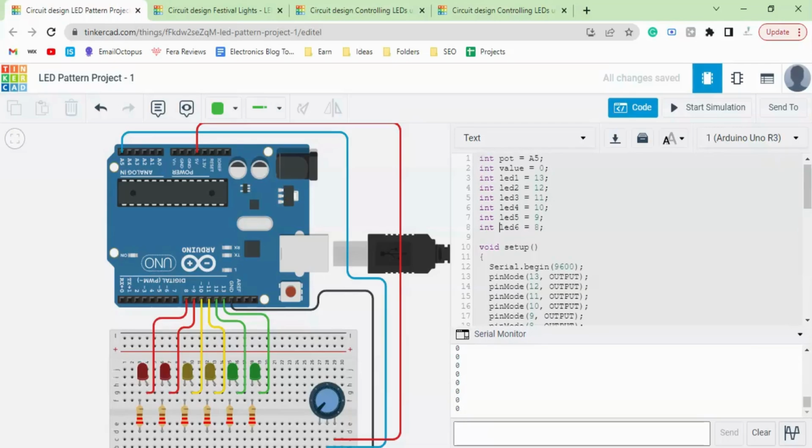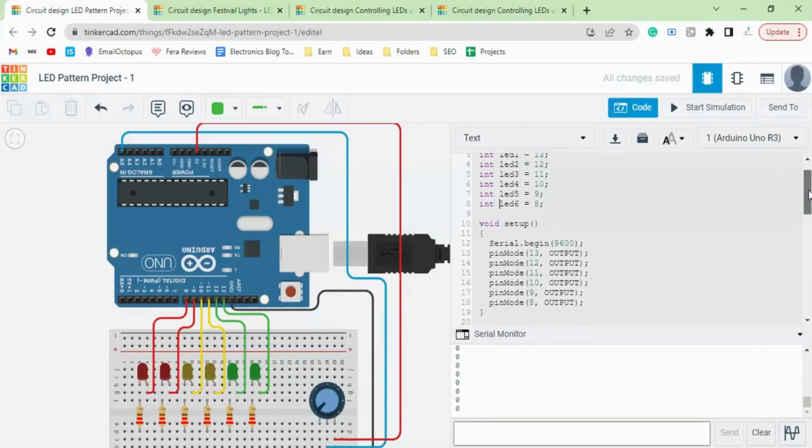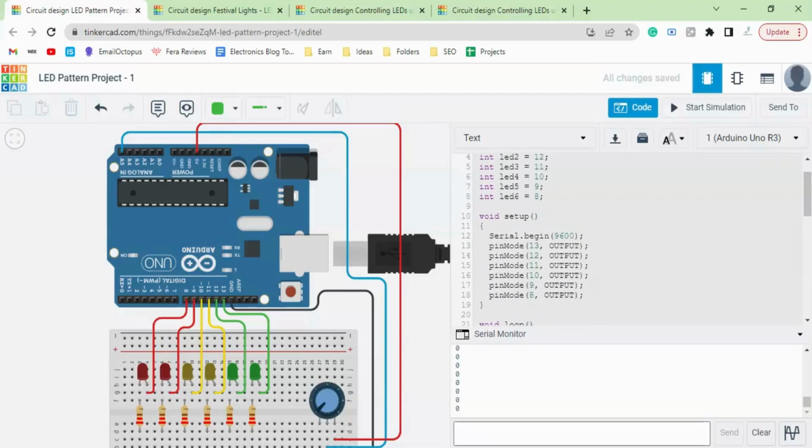Okay, now here in this void setup, what we have done is firstly we have made Serial.begin 9600. So this is the baud rate, which is 9600, and by this command we mean we are turning the serial monitor on. Okay, so we can use this serial monitor to check the outputs or even provide inputs using this command.